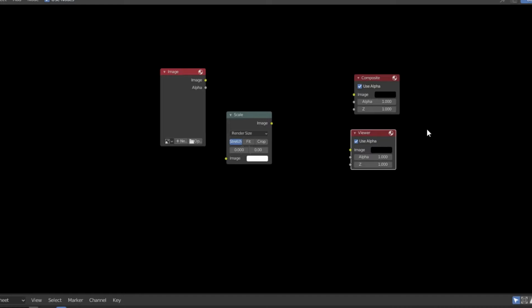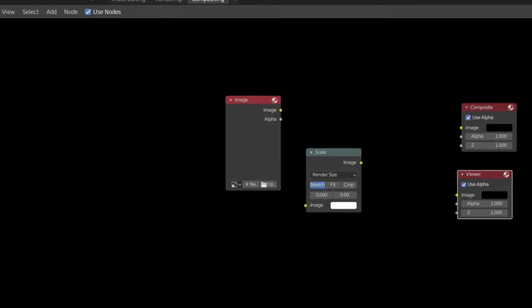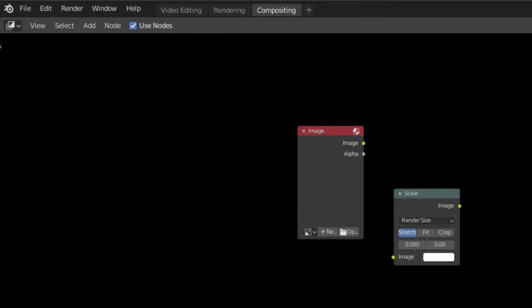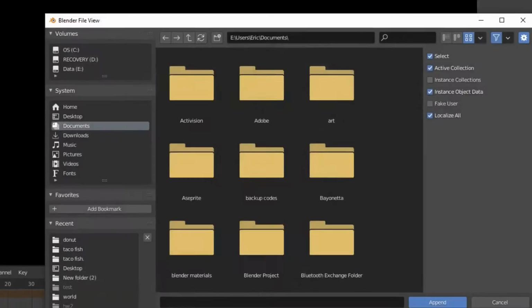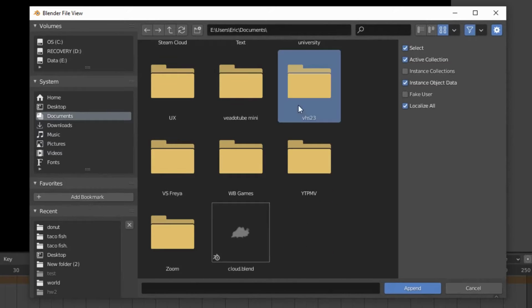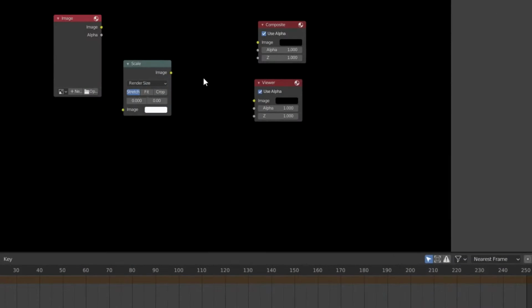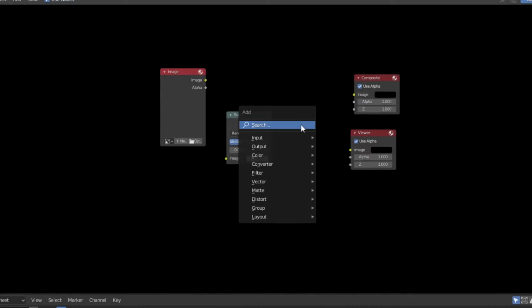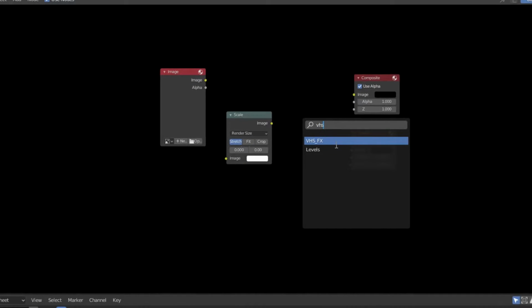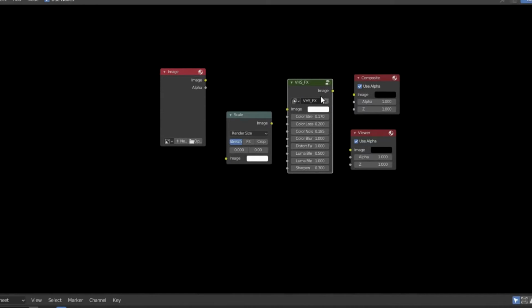Before we connect anything, we must append the download that we extracted. Go to the top left menu bar in Blender, and go to File and find Append, so we can attach our node to our composition. Search for VHS FX.blend and open it up. Go to the Node Tree folder and append it. Now we can press Shift A again and search for VHS_FX and place it down like this. Set up the nodes how I'm doing it on the screen.